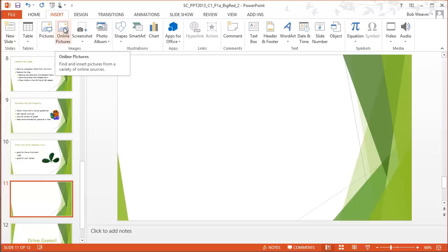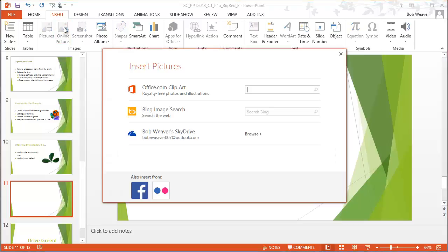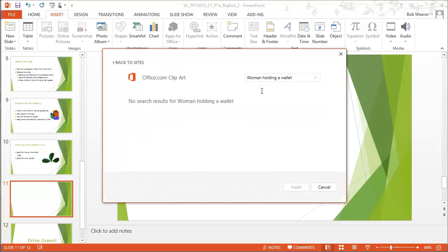Online pictures, which is what we want, this will allow us to go off to online sites, including Microsoft Office.com, Bing, which is Microsoft's search engine, and others. So Office.com clip art, I want to search for woman holding a wallet.